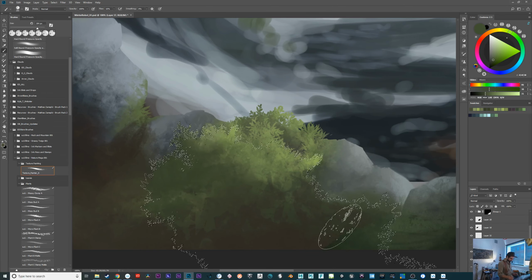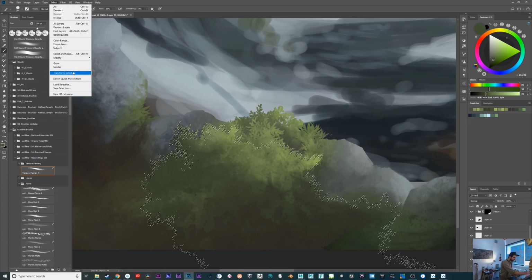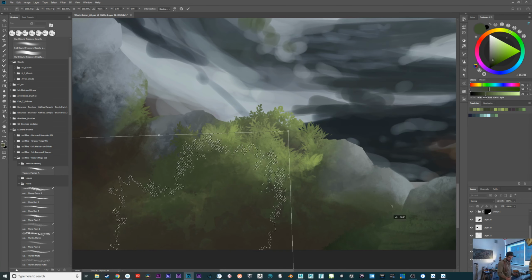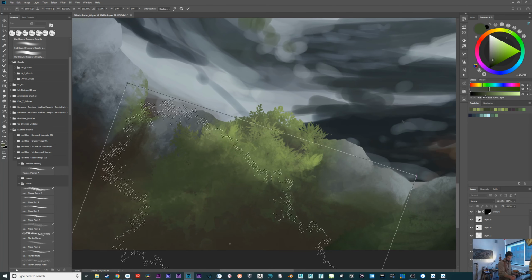Okay, and then we'll transform it some more. So select, transform selection. We'll just do another patch altogether. Be something a little straighter.